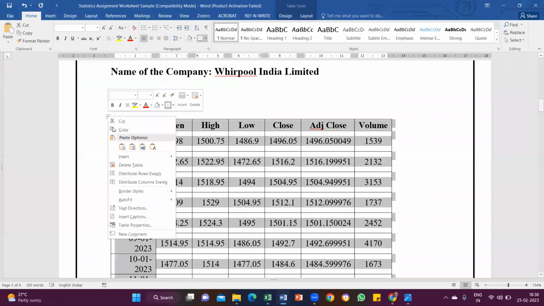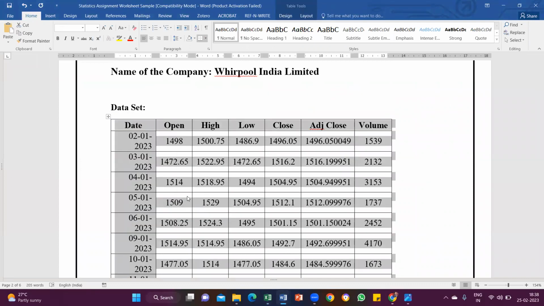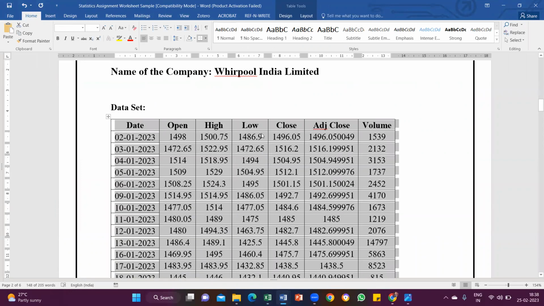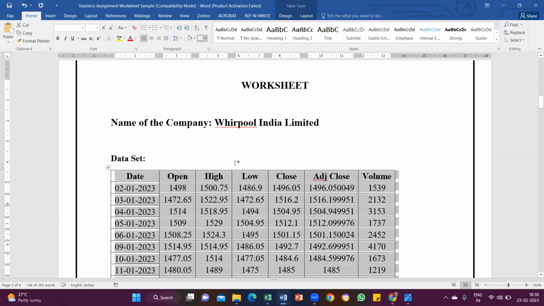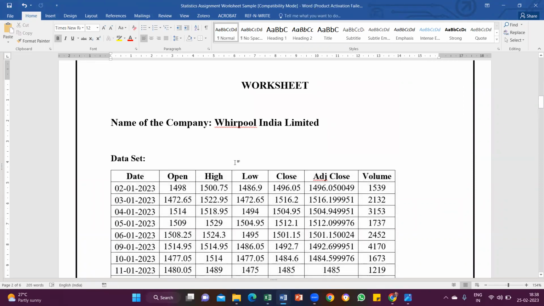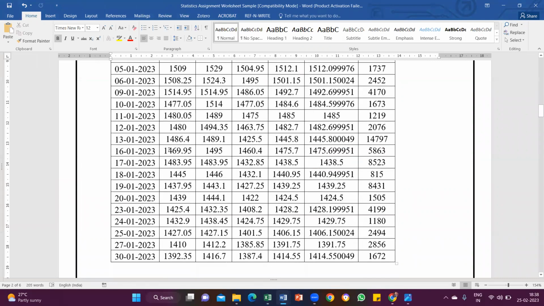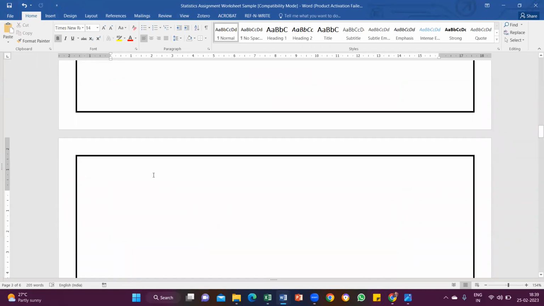Kindly do the proper alignment. If you give proper alignment, it will be displayed properly here. It will fit to the particular page. Now this is a thing that you have to do under the name of the company and data set. Now, next page is here.